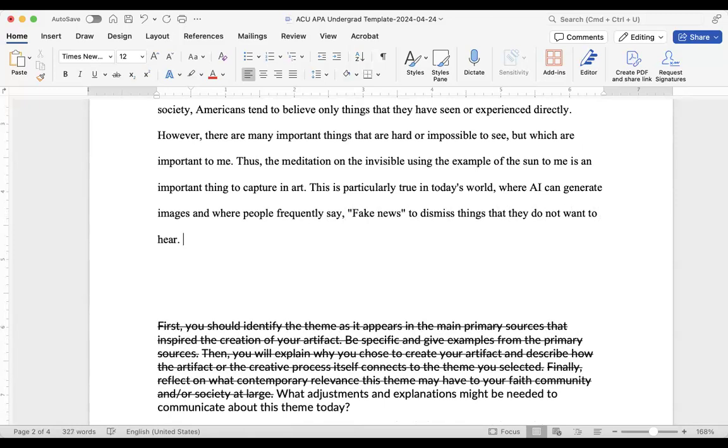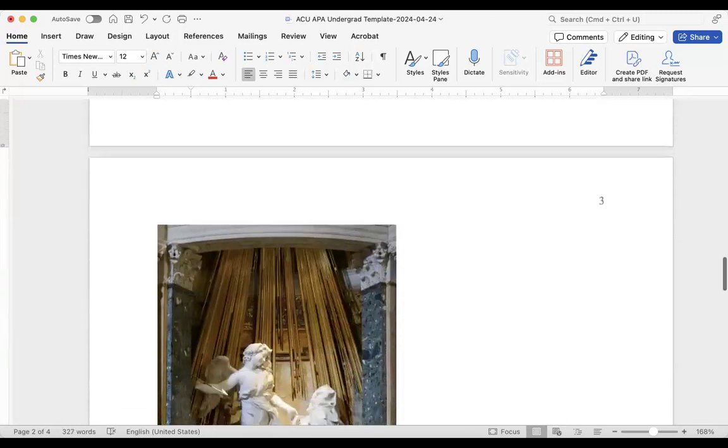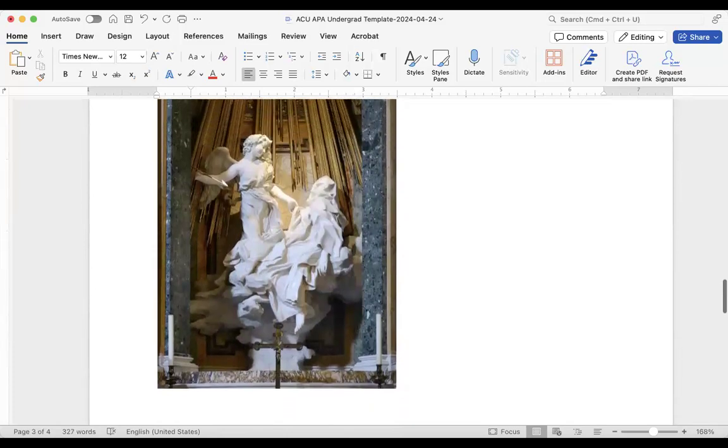Now, that question of what adjustments or explanations might be needed, well, again, it's an opportunity to look at the thing you have created and think about why.